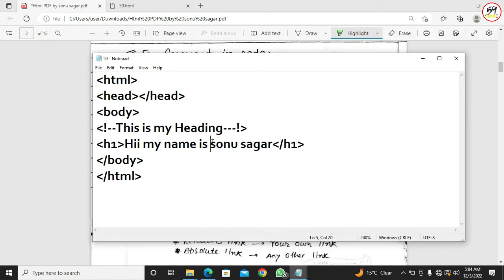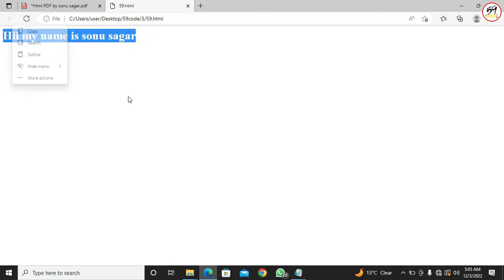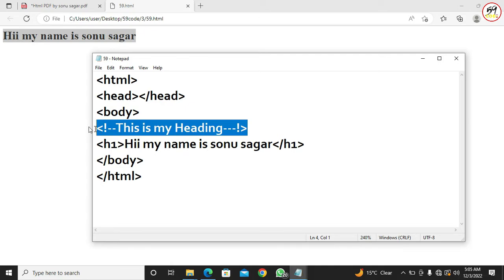Save it. Now come to the browser. Here the comment is not shown, only the h1 tag is shown. Hi, my name is Sonu Sagar. Here the h1 tag is printed as it is. This is my heading is not shown because it is written in comments.